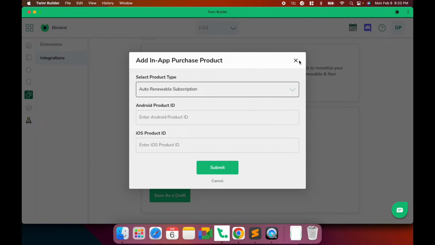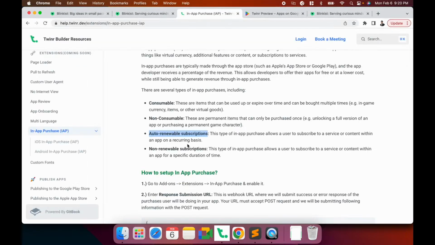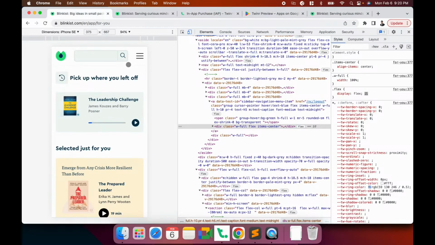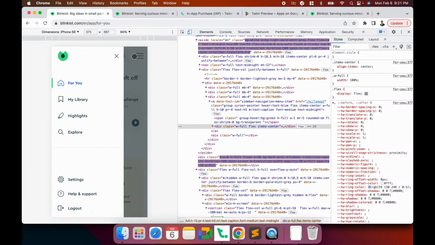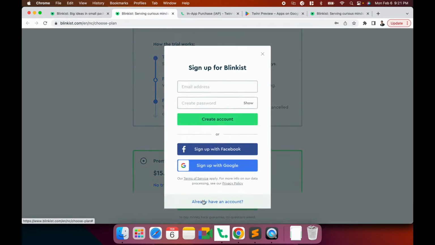Okay, but before going into this, let's understand what all this information means. Response submission URL: right now on the Blinkist website, whatever subscription purchase flow they have is connected with different payment integrations. If I click on this one, they will ask me to log in here, and then they will go through PayPal or Stripe or whatever payment integration they have.